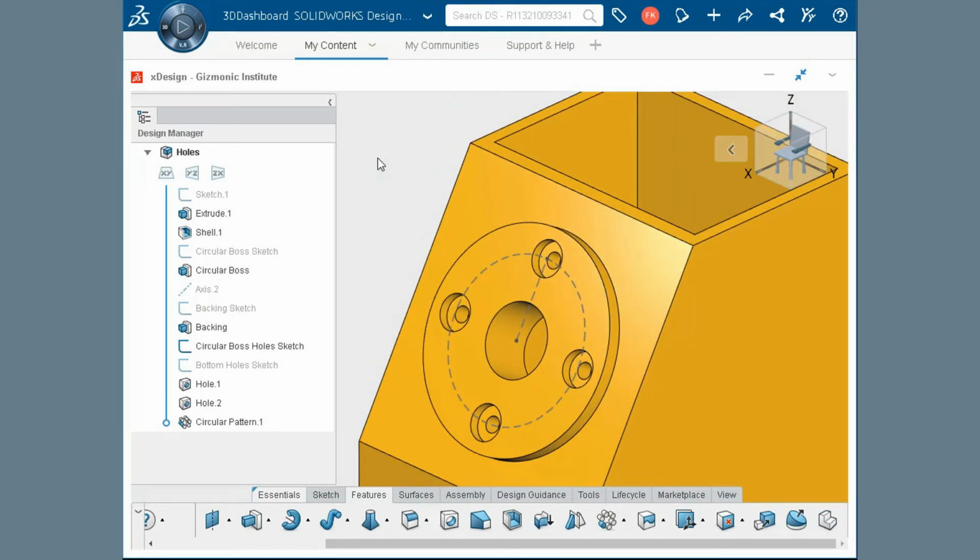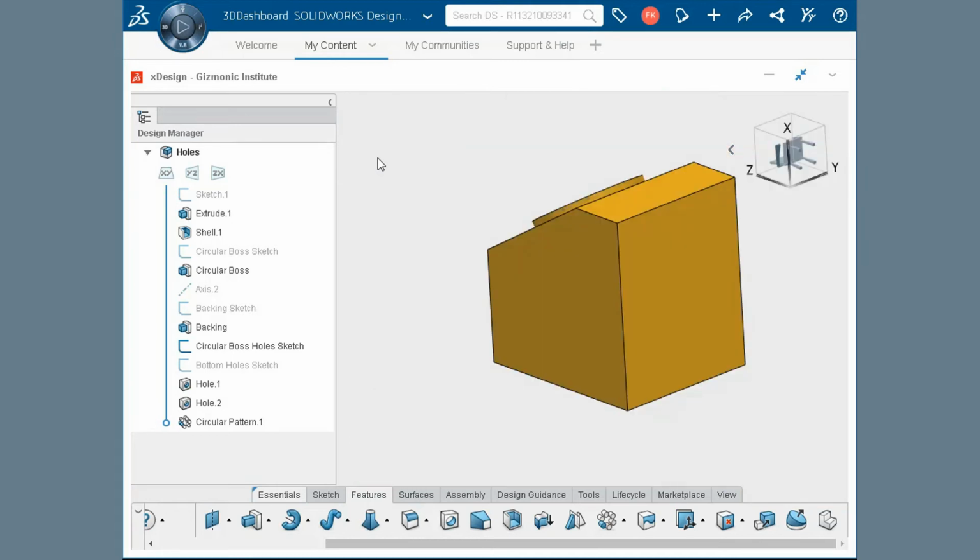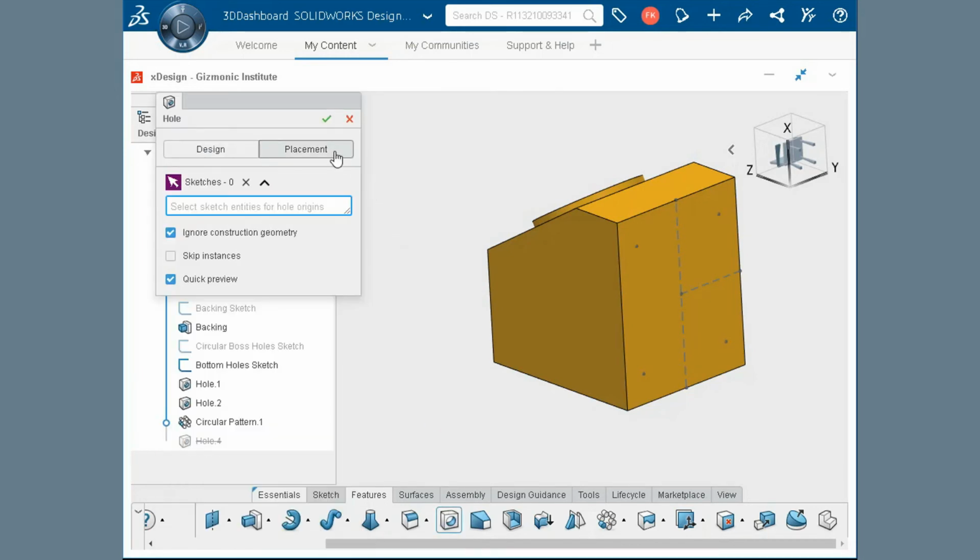In this last section, we'll add a series of holes, using the same hole command, forcing them all to have the same settings of shape and size. These will be countersunk holes for flathead screws. I'll hide the circular boss hole sketch and show the bottom hole sketch, and click Hole. Next, I'll click Placement and select all 4 points visible in the sketch.